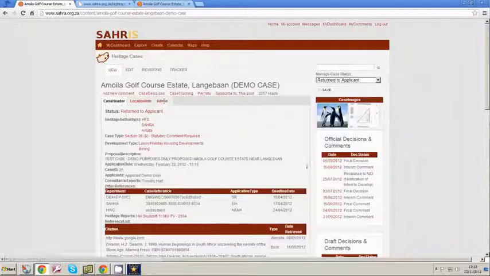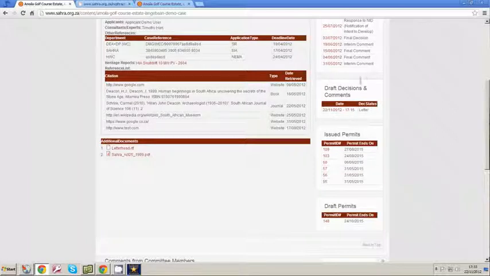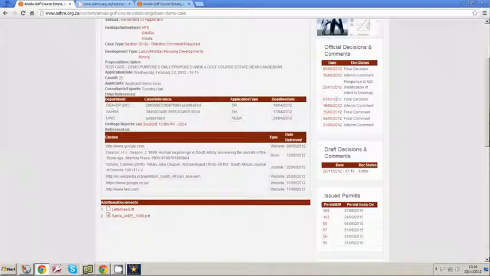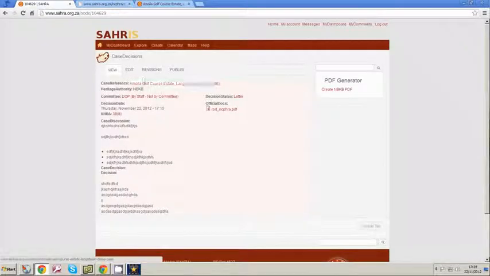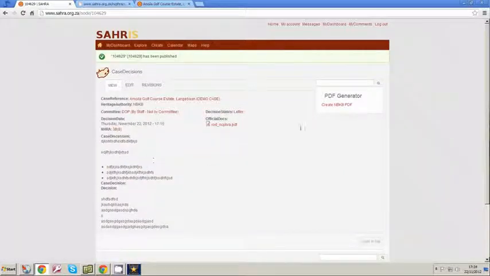Now, because it's in pink and not published, and we go back to the case, you'll notice a new block appear on the right-hand side, and that's draft decisions and comments. And there are draft permits similarly linked to the issued permits, so any permit that's not published for heritage officers, you can see it under draft permits. It's only when you publish it that it falls into the list with the other official decisions and comments. The members of the public and the applicant cannot see draft decisions and comments. Let's go back in there and let's publish this, and you'll see the pink color disappears and the decision is now essentially official.